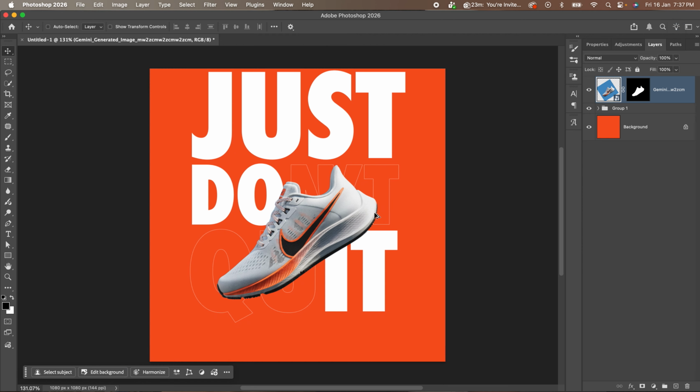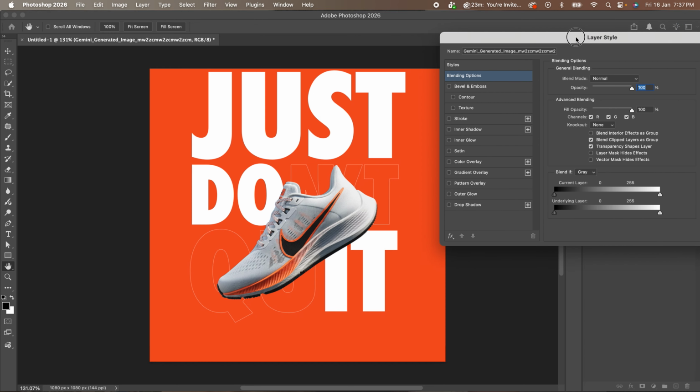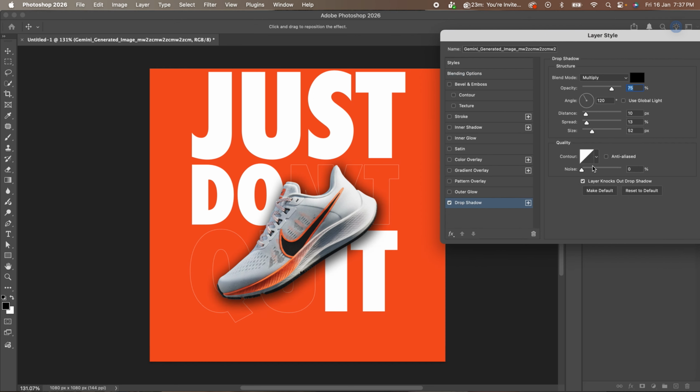Next, I want to add a simple drop shadow to the shoe image to give it more depth. I'll select the shoe layer and double-click on it to open the blending options. From here, I'll go to Drop Shadow. I'll carefully adjust the opacity, distance, and size to create a soft and natural shadow. This helps the shoe stand out from the background.